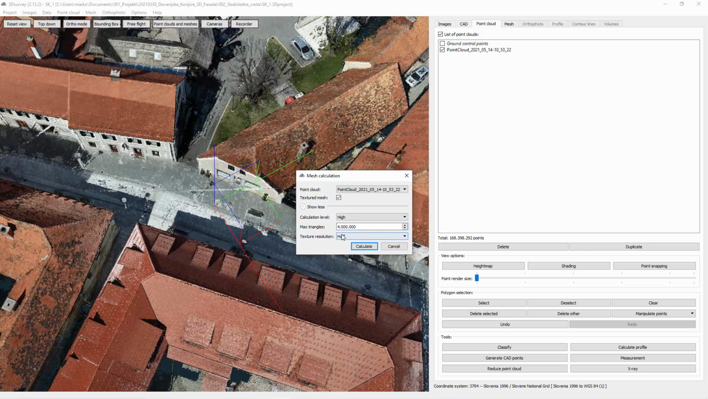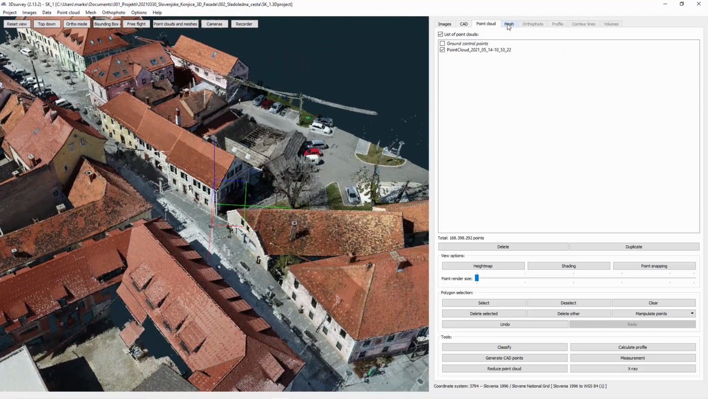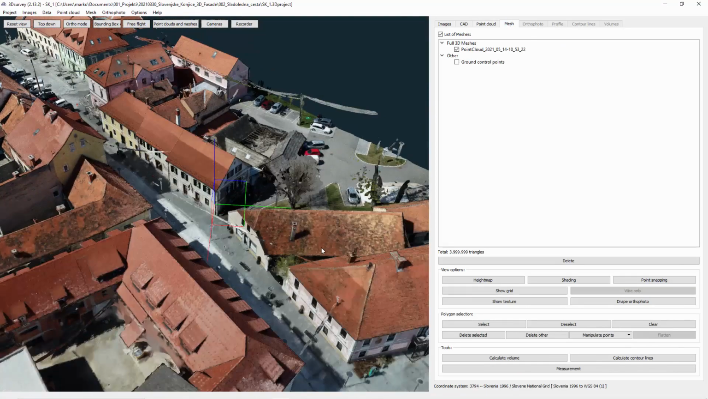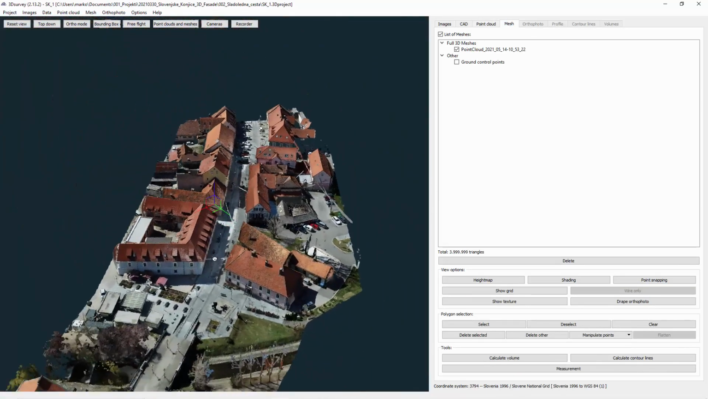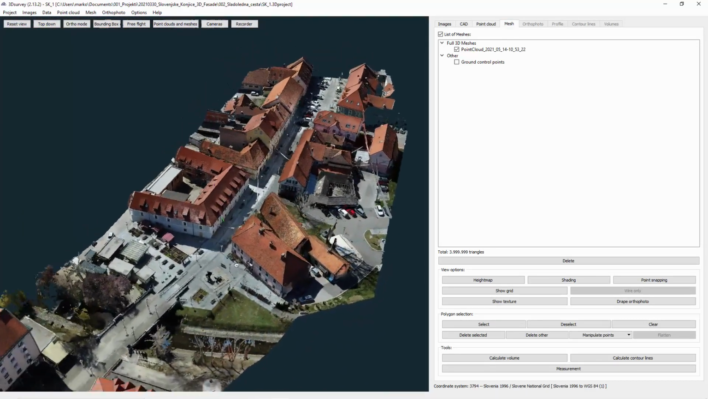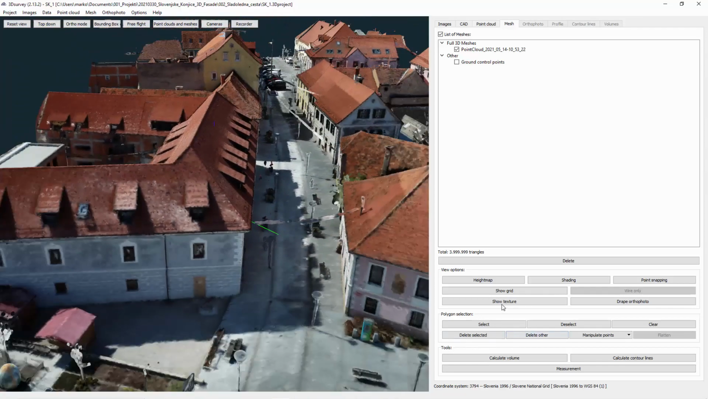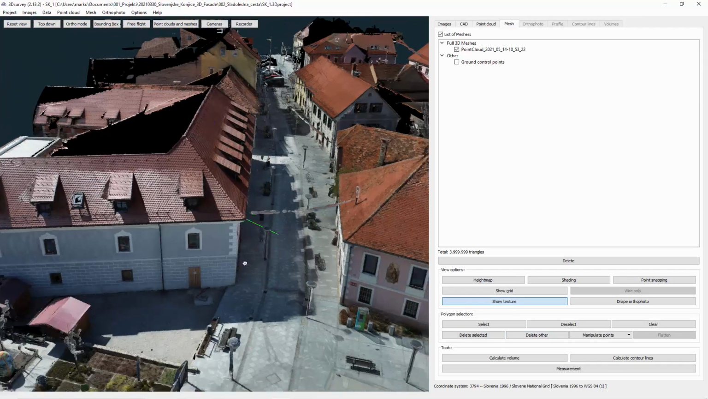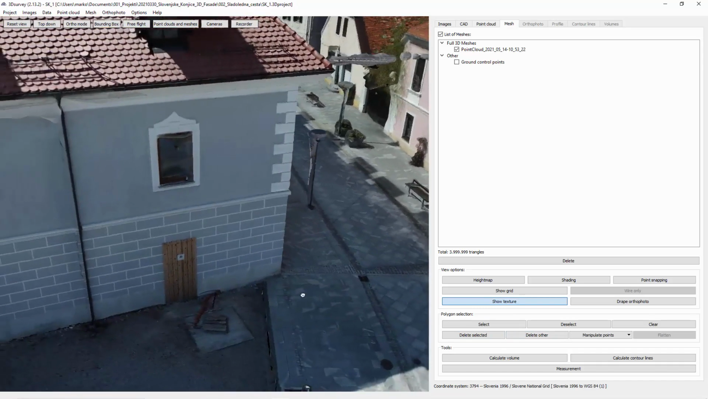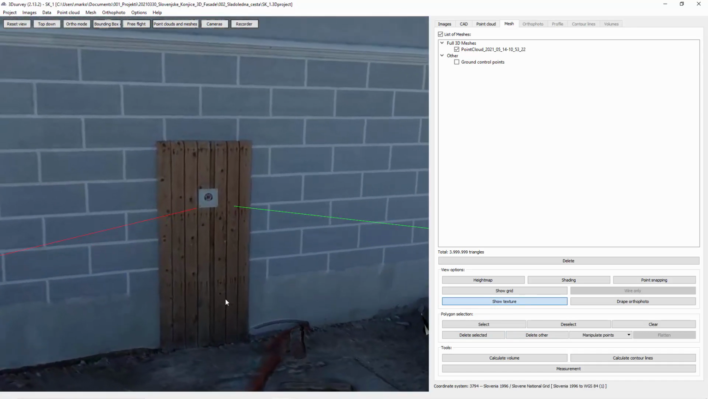If I would like to set it to full, I would need to buy additional memory for my laptop. If I show you my mesh, which is already calculated here, it looks like so. This is a triangulated full 3D mesh. Let me click also on show texture, and now we have texture on it. Here we can see how detailed everything is.